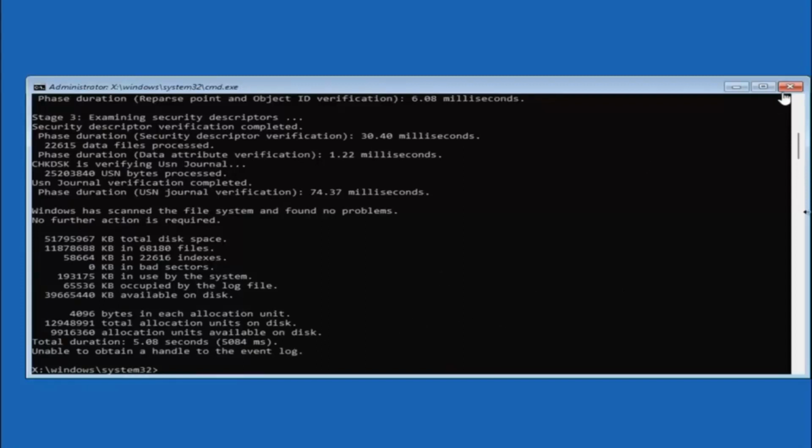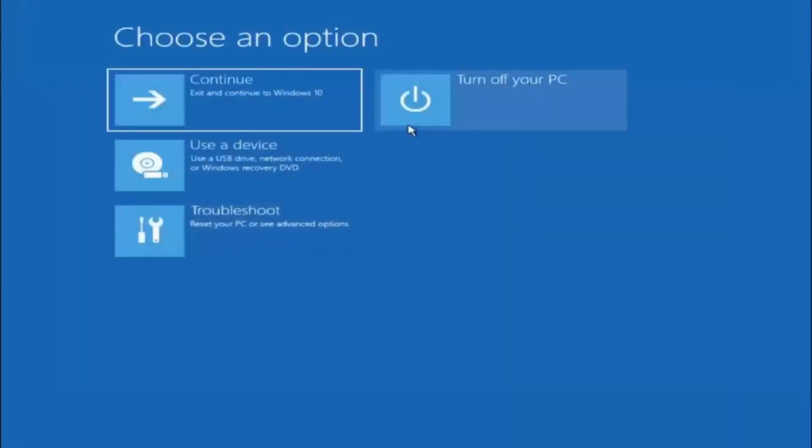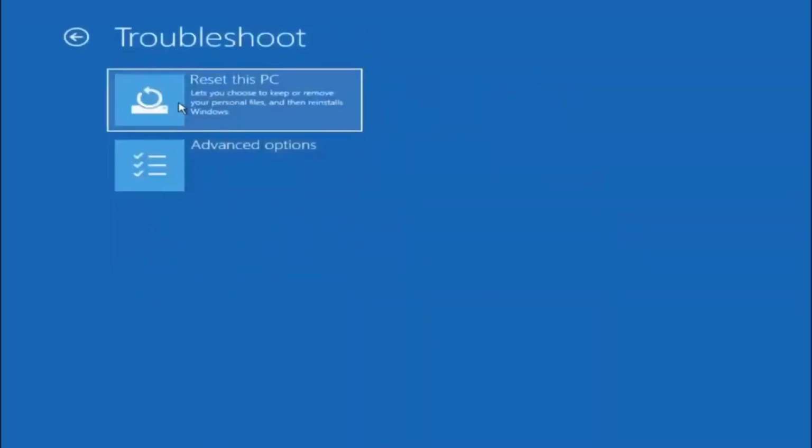Once that is done here, you can close out of here and select continue, exit to Windows 10. See if that has resolved the problem. If you're still having an issue, we can go back and troubleshoot again. At this point, like I said, we've tried many options here already. If you're still having a problem, you can try resetting your computer.